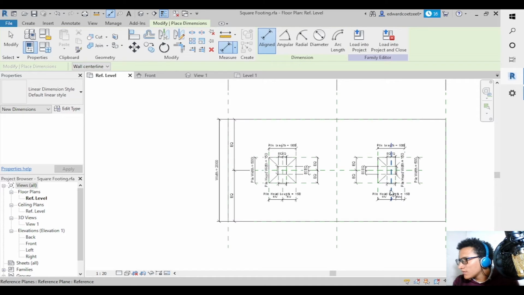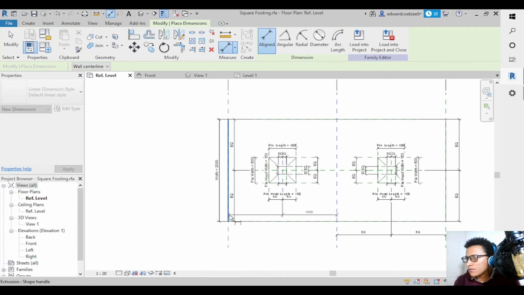Go dimension, use this one, that one, and that one. EQ. Same with this one, that one, that one, that one. EQ that. Same this side. EQ that one. Same for this one.